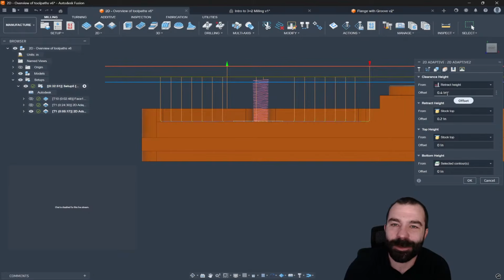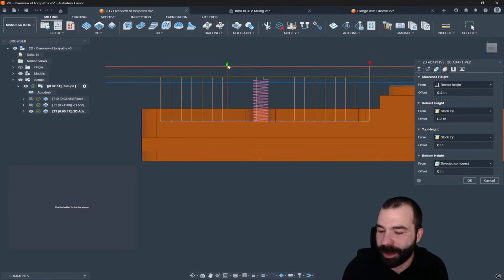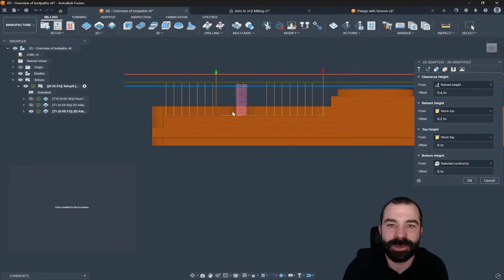But as you're seeing, we're now going to go 400 above stock top plus 200. And that's where you're seeing where we're starting in red and ending in that green arrow on our toolpath. Again, the idea is these clearance heights can be used to jump over features at the end of the day.